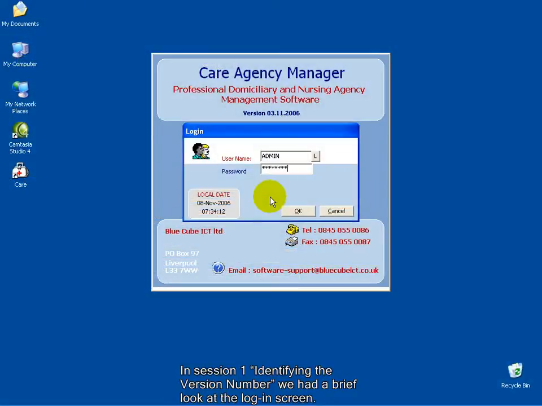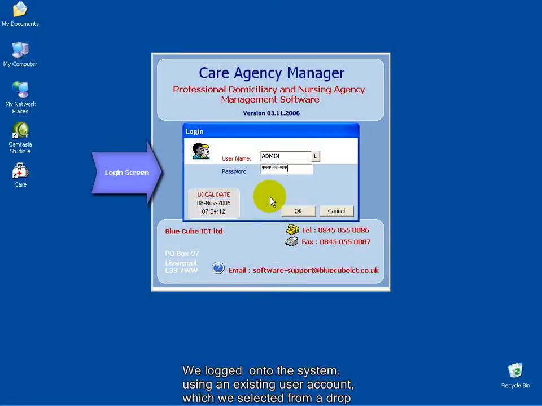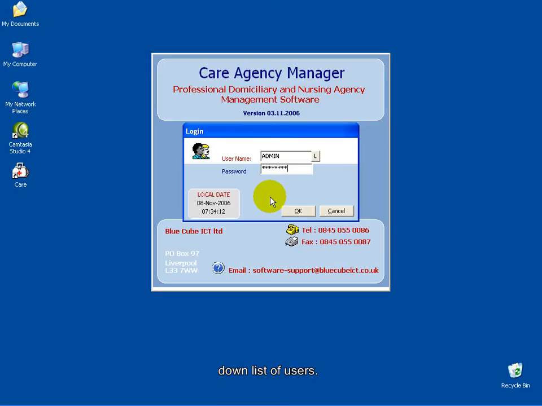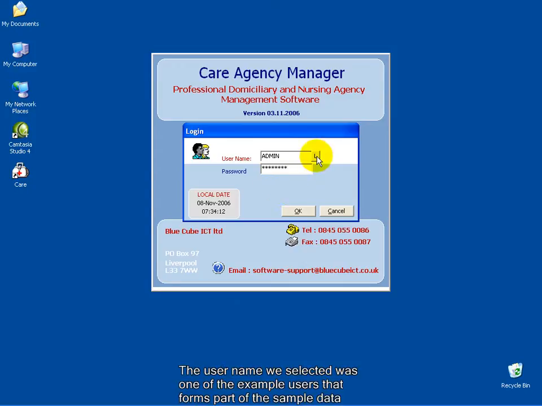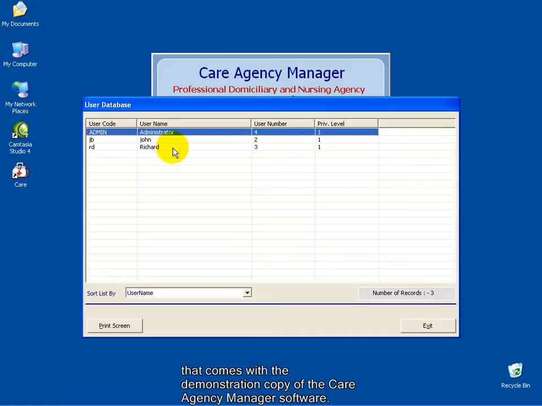In Session 1, identifying the version number, we had a brief look at the login screen. We logged onto the system using an existing user account, which we selected from a drop-down list of users. The username we selected was one of the example users that forms part of the sample data that comes with the demonstration copy of the Care Agency Manager software.